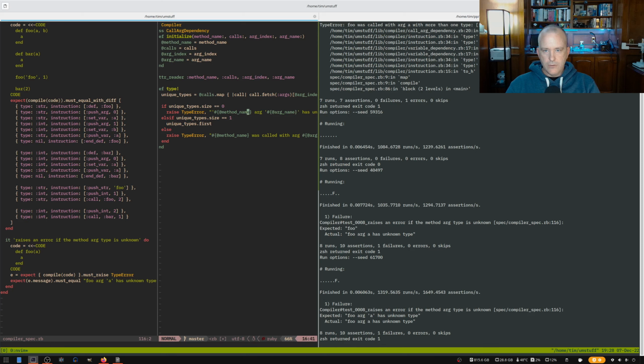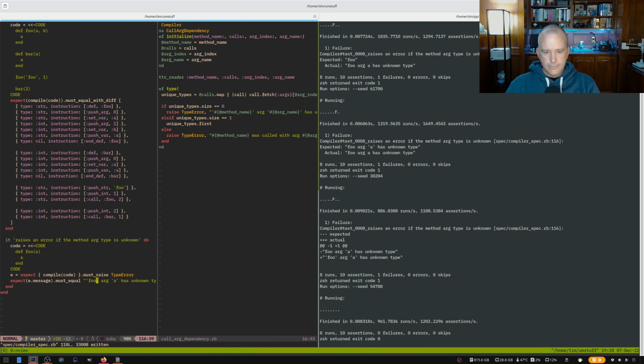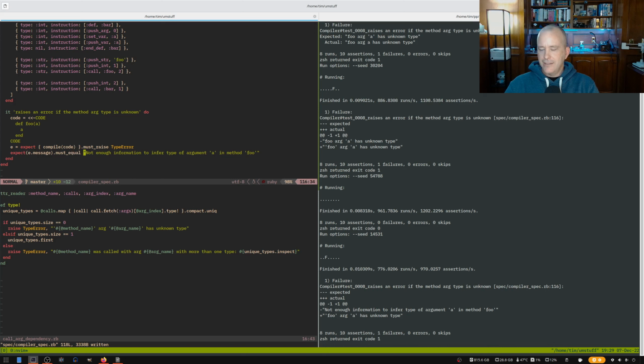I just want to put these in quotes, just kind of make them stick out a little bit. Maybe. I don't know. How does that look? Does that look good? Does that look like a real error message? Foo arg A. We'll say argument A to method should be a little more verbose here. We'll say not enough information to infer type of argument A in method foo. That is an error message I would not hate. You know what I mean? Okay.